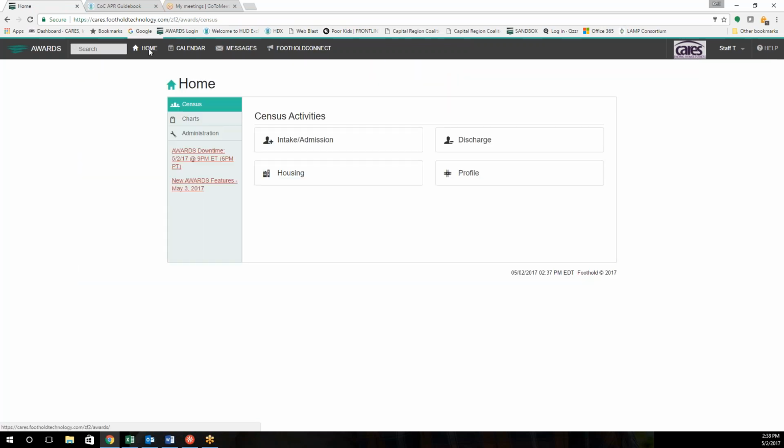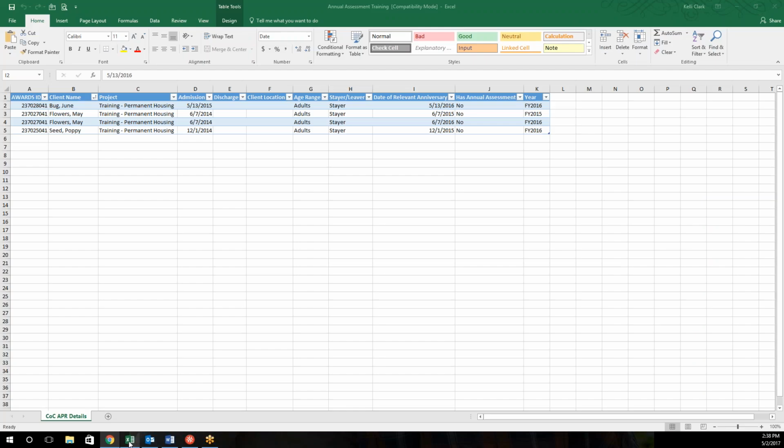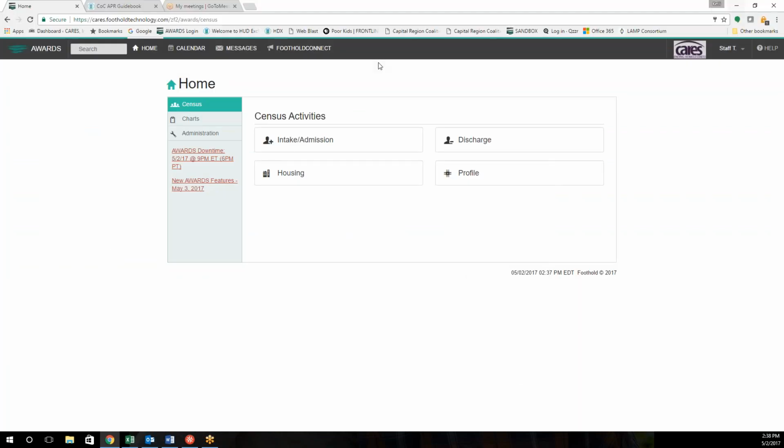So what we're going to do now is I'm going to go back to my home screen and look at my list again. So I have May Flowers, who needs to have 2 annual updates completed. She came into the program in June of 2014, and I have not gone in June of 2015 or June of 2016 to update her information. So I need to do that now.